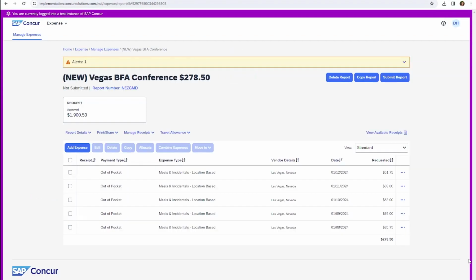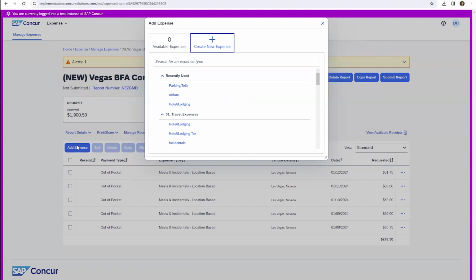Now we can see that our daily allowances were shown as separate entries in our expense report. If an expense does not fall under a travel card transaction or one of these per diem amounts, you can select Add Expense to add another out-of-pocket expense to the report. You can select from a list of available expenses, ones you may have used in the past, or you can create a new expense. Select the Create New Expenses tab and then select the most appropriate expense type.